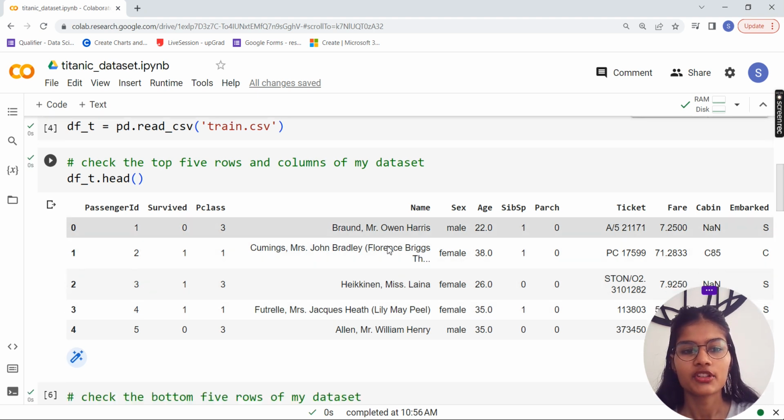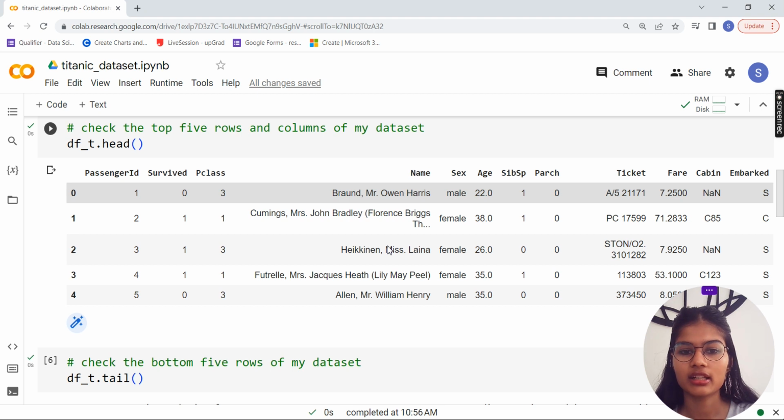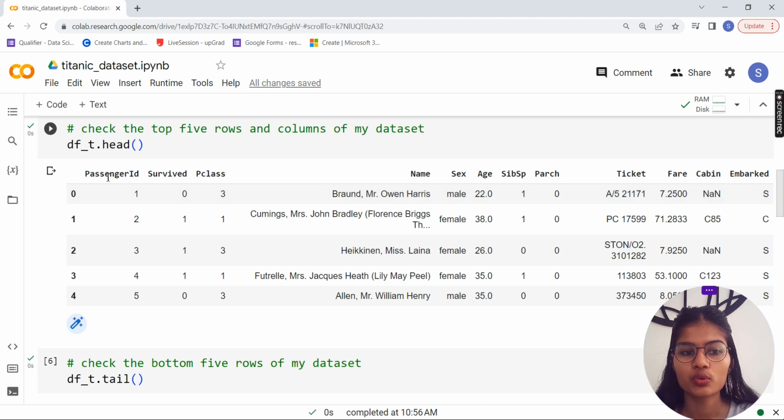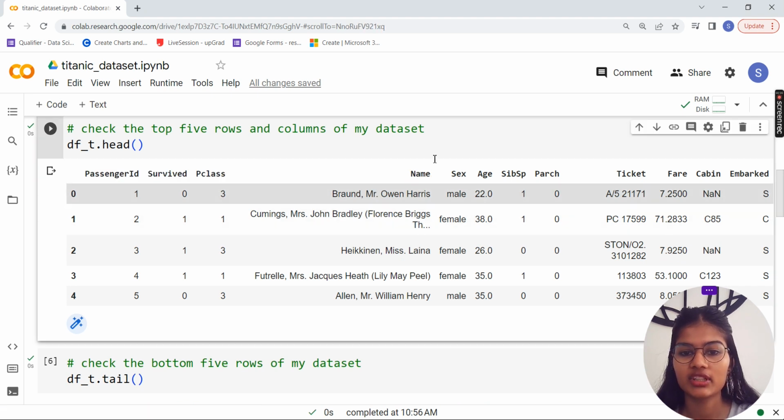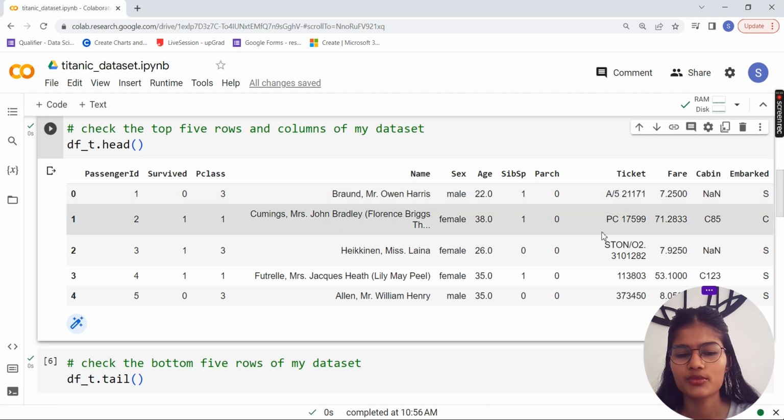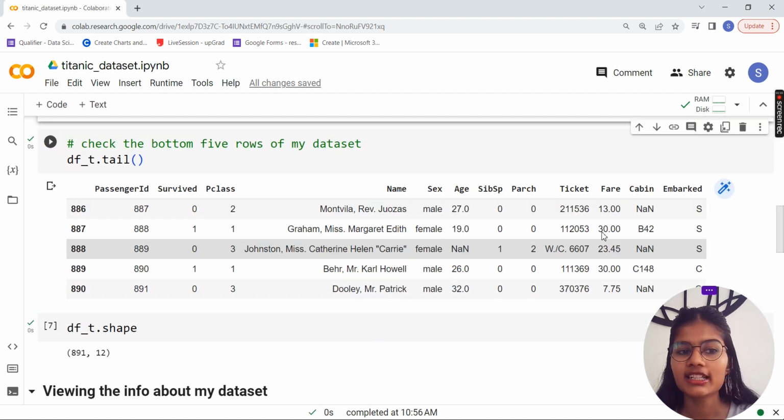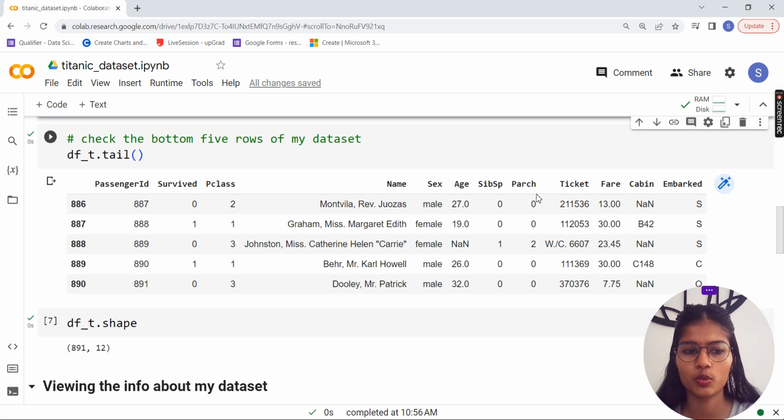So here we have used the head function, df underscore t dot head. With the help of this head function, we get the top 5 rows of our data. Fine. So with that, I got to know that I have passenger IDs, survived, P-class, name, gender, age, and a lot of columns in my data. After that, I even checked the bottom 5 rows of my data with the help of the tail function.